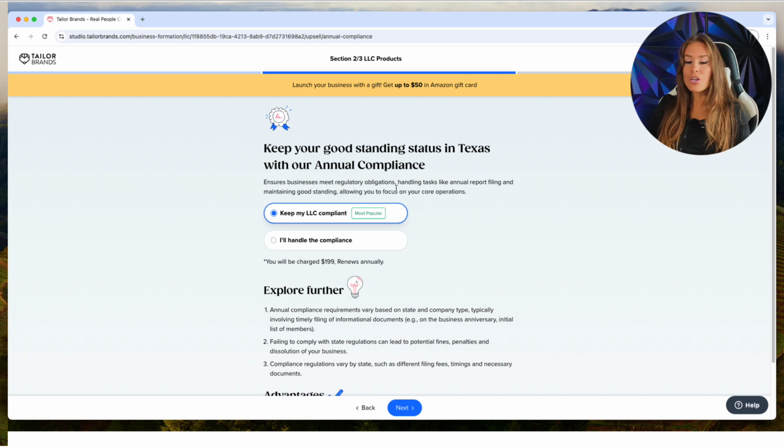So every single year, you need to renew your LLC. If you forget to do it, you'll receive a couple different warnings, so make sure you fill it out. If you don't, then you'll be hit with a bunch of late fees and fines, which we obviously want to avoid.